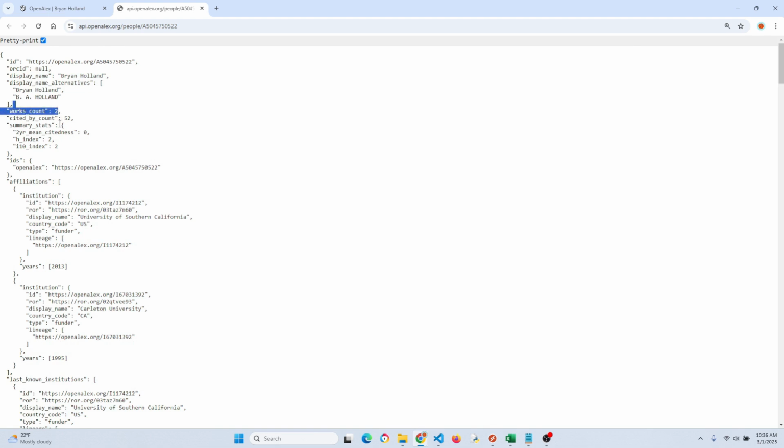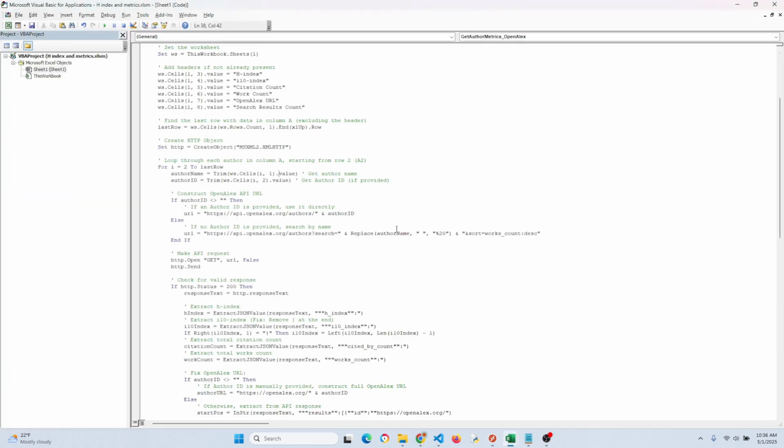So we're going to parse this. We're going to get this H index, I10 index, and so on. So all we're doing is we're using Excel to look for certain things. So look for this, and then look for this, and get this value right here. That's essentially all that we're doing. So if you can follow along with these few variables that we're getting, you can get other stuff too, for sure.